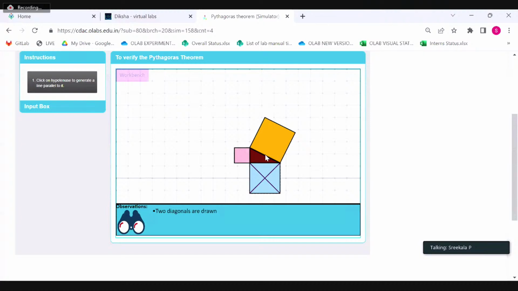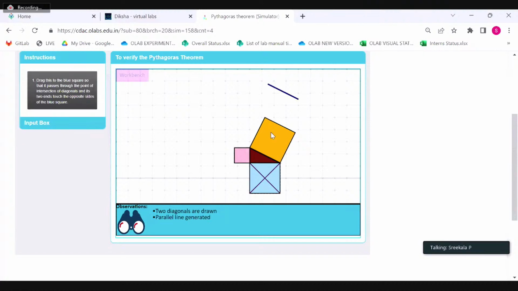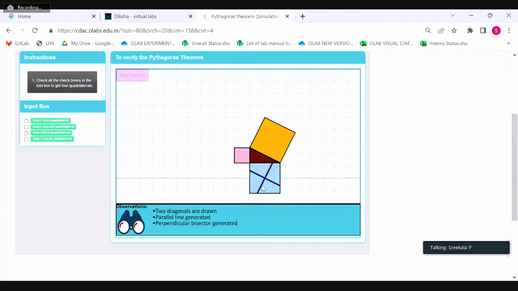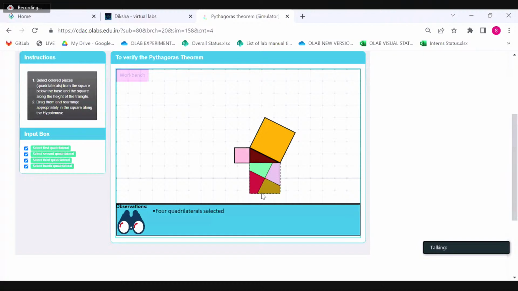Now let us click on the hypotenuse to generate a parallel line. Let's drag it to a position where it touches the ends of the blue square. Now let us double click on the parallel line. Now there is an input box generated on the left. Now the quadrilaterals are generated. Now we have to place those in the right positions. Drag those quadrilaterals and rearrange appropriately in the square which is along the hypotenuse.